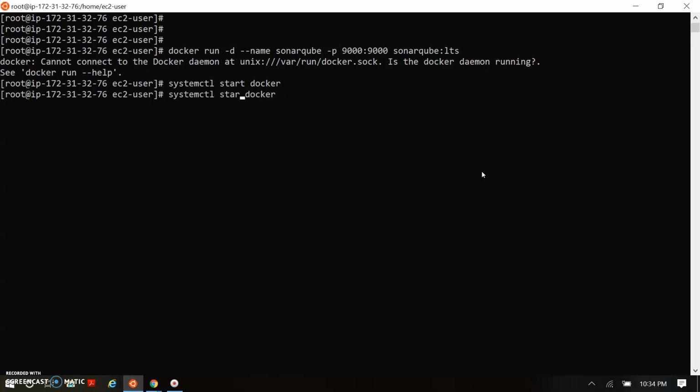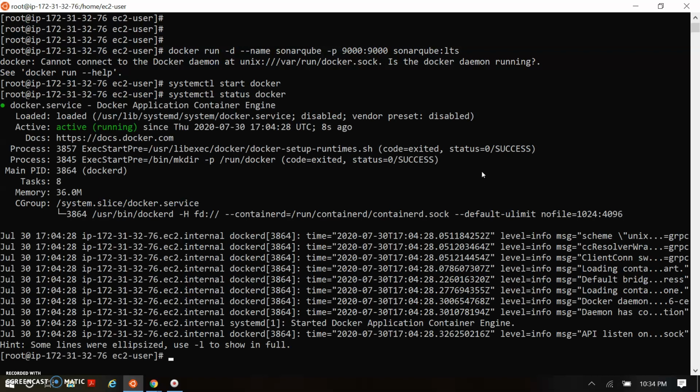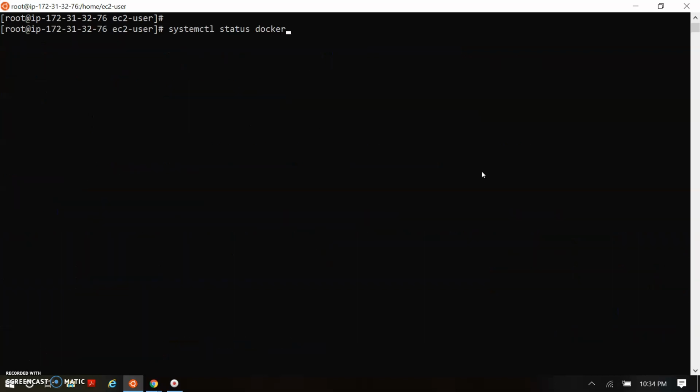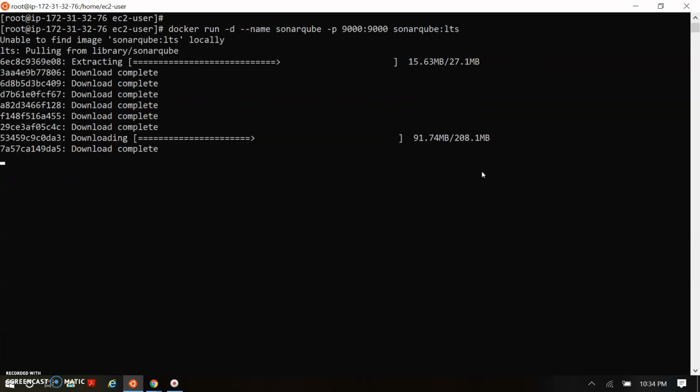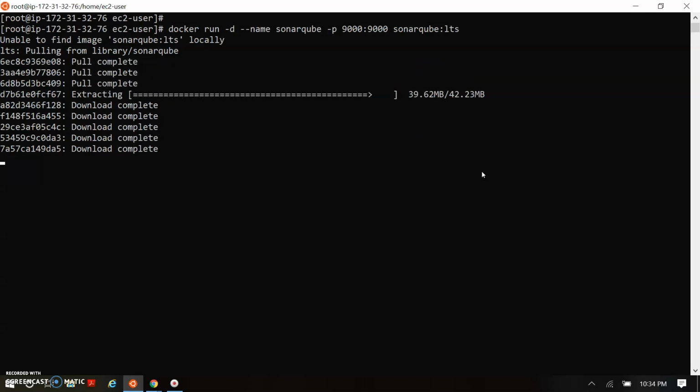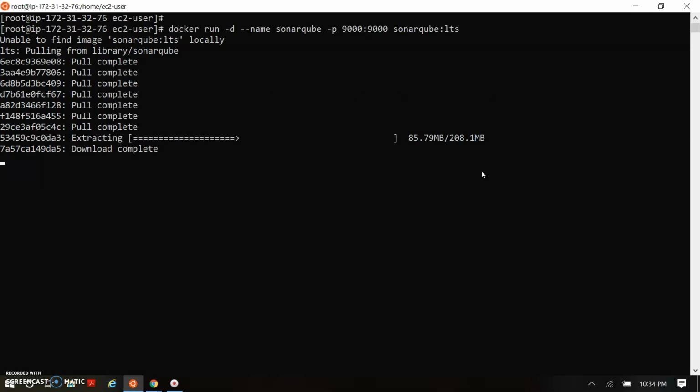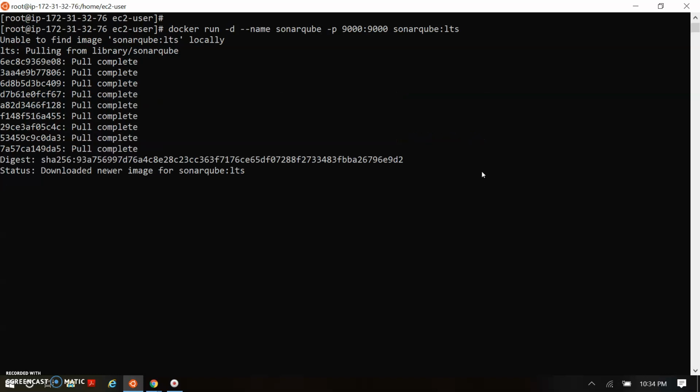We can also validate whether the service is started or not using the status. So my Docker service is running here. Now let's run the Docker run command. Okay, so this will pull the image from the Docker hub, then it will run also. So Docker run does two things. It will create the container from the given image, and it also starts the run.